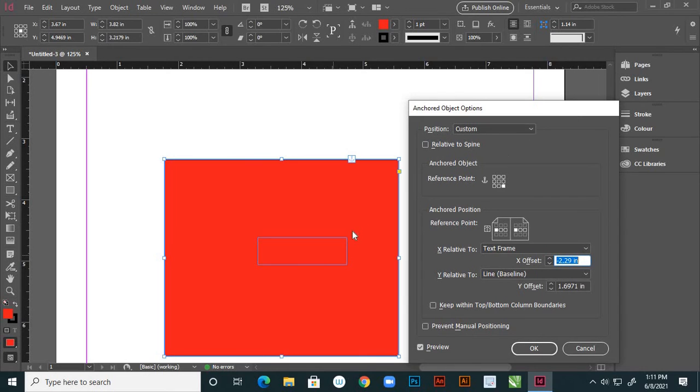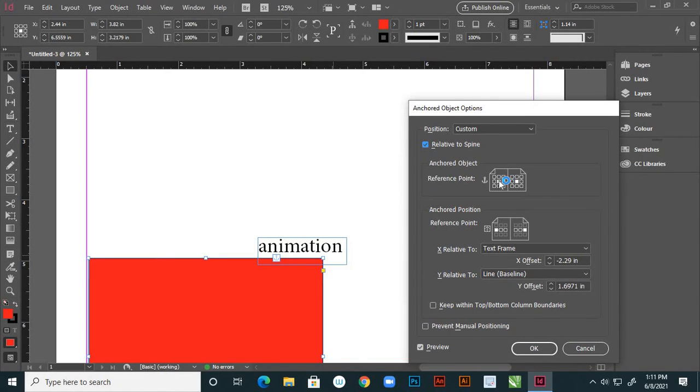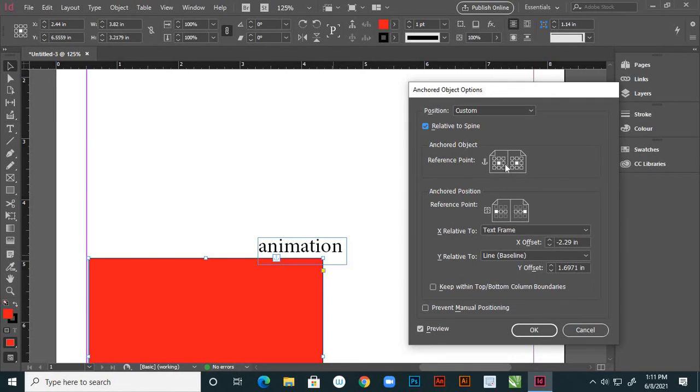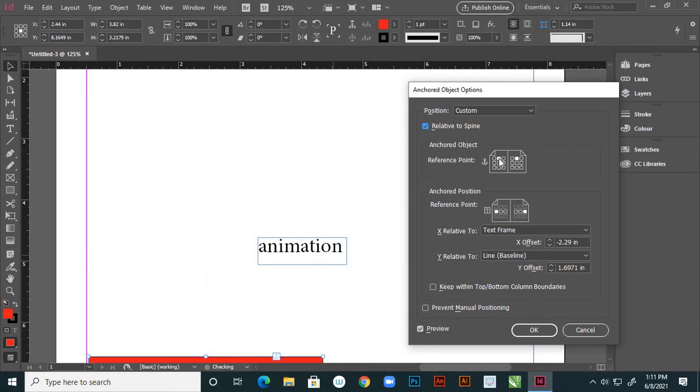Here it is showing relative to spine. Suppose I am setting the reference point to center, or otherwise this side or that side, and top, right? And suppose here I am choosing this bottom portion. You choose here at the top, this corner, relative to spine.